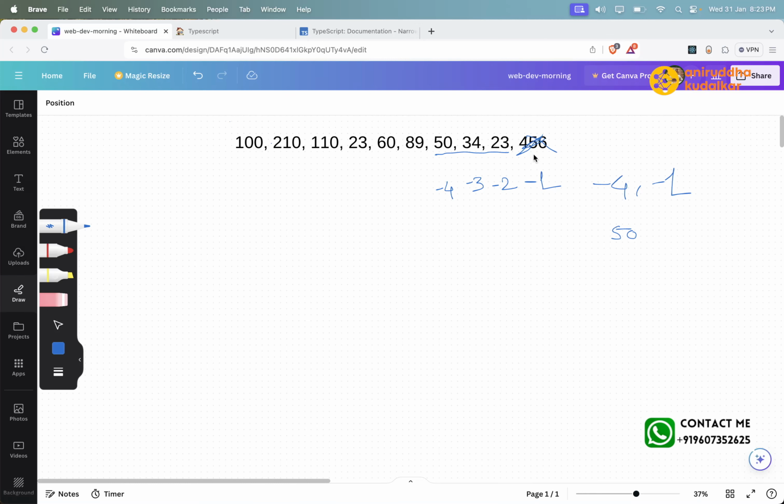-4 to -1. -1 means itself, this guy. You don't need to include this guy. 50, 34, 23. That's why the answer is this. But in case of positive numbers, it will include both the upper and lower, yes. That's why I told you at that time that in some cases it removes that particular element. Now take an example of another case.